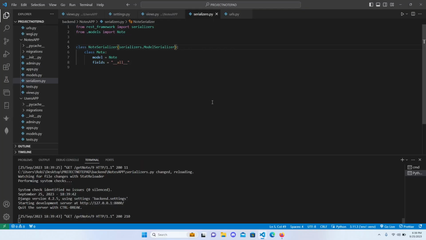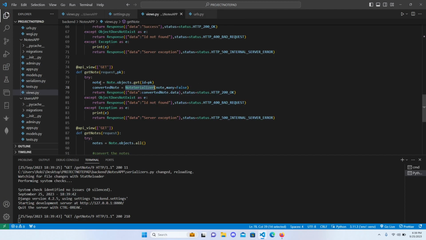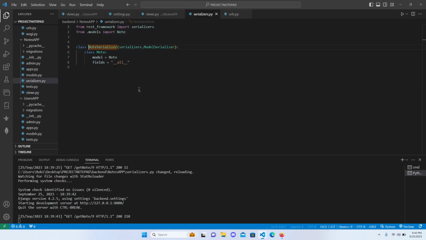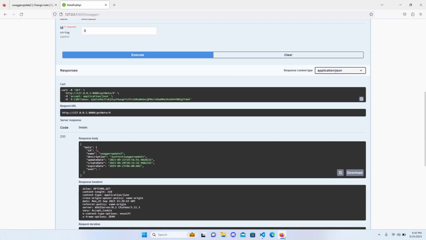Let me just explain once again what happened. So we are querying the node from the database, and now we can actually return it to Swagger so we can see it, but we need to convert it. So converted node is going to be equal to the serializer, where we provide the node and we specify that many is false. So if we go to NodeSerializer, this is going to get the instance and understand that we want to serialize everything. This is why you're seeing every field from the node.